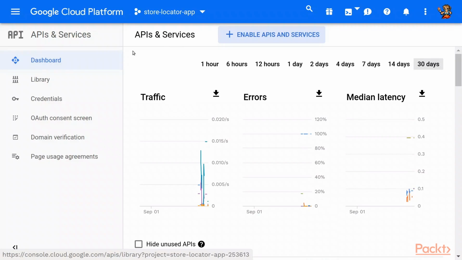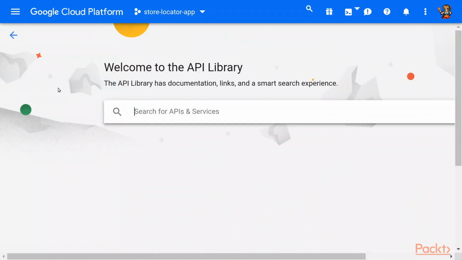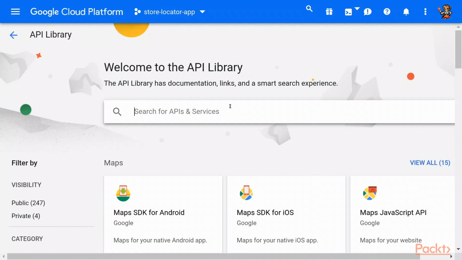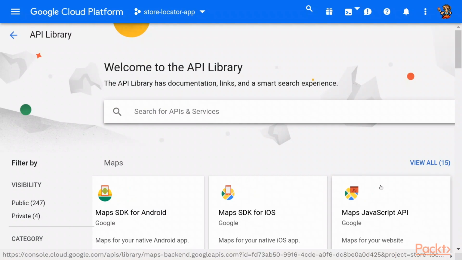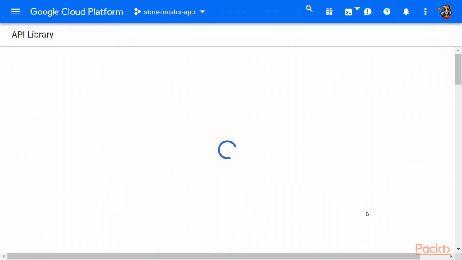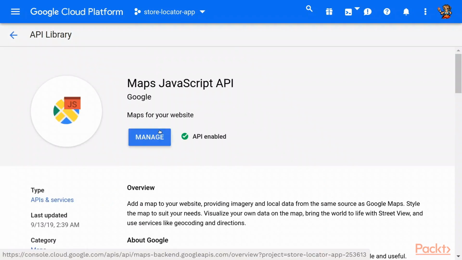So here I've already set up a Google Cloud platform. You will need to set up some kind of a payment system in order to use the Google Maps API, but that is fairly straightforward. So in the APIs and services page, we can go to the library to enable the Google Maps API. So from the API library, we can enable the Maps API. Down here, if you can see, this is the Maps API for JavaScript. Here, I already have my Maps API enabled.